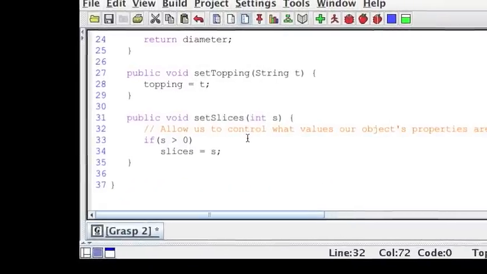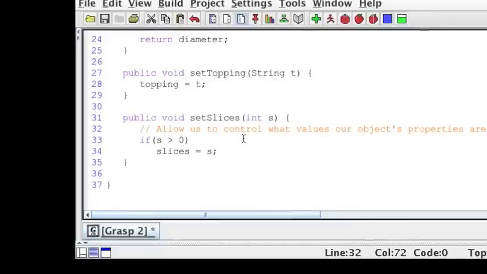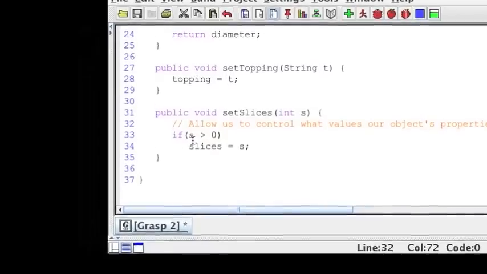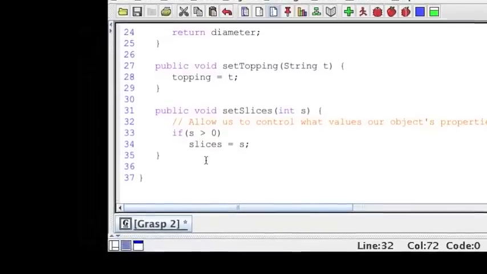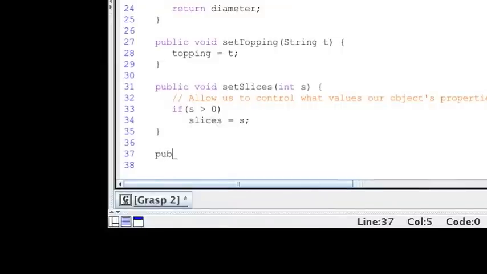And this would be important in things like, say, banking systems. If someone made a $4 billion withdrawal or a $4 billion deposit, you might want to sanity check that because it's probably not an accurate withdrawal or deposit.